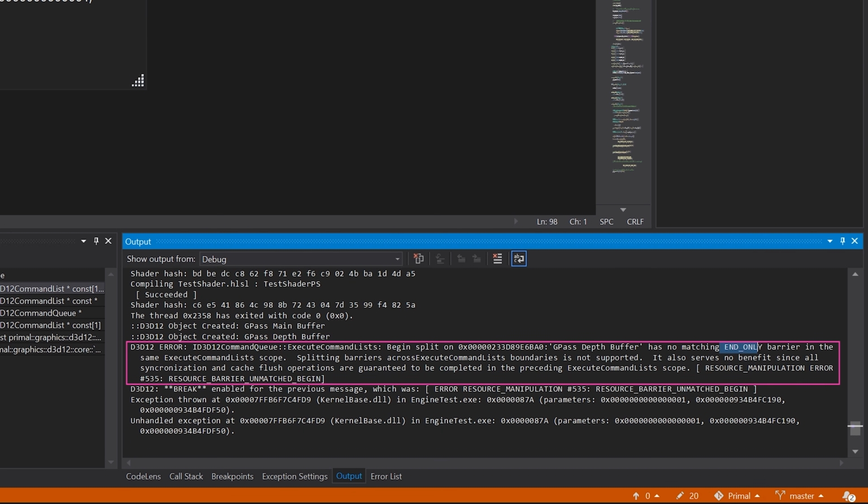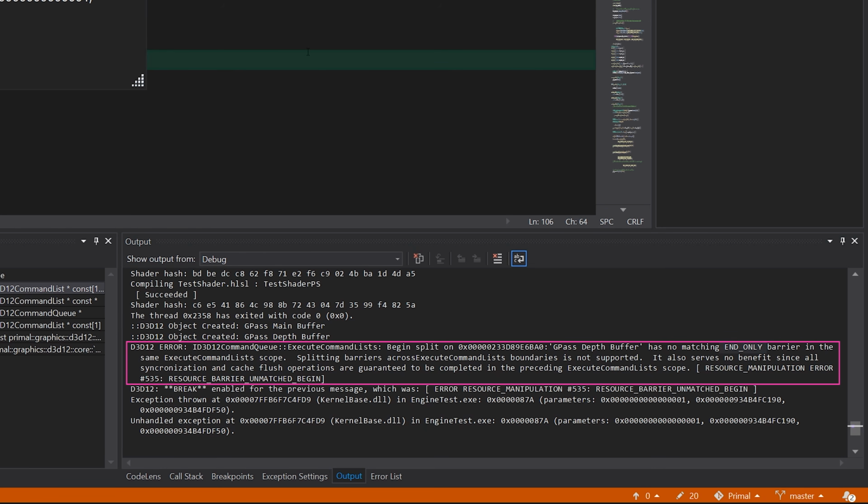This is an error that's caught by the newer debug layer from the Agility SDK, which is great because it means that it's working as intended. The error is about the fact that we are using split barriers across 2 different calls to execute command lists function. What I really like about D3D12 debug layer, or their error messages in general, is that it exactly states what the error is, instead of just giving some cryptic error message like we get from C++ compilers. Here it says that splitting barriers across calls to execute command lists is not supported, and it also has no benefits since everything is already synchronized.